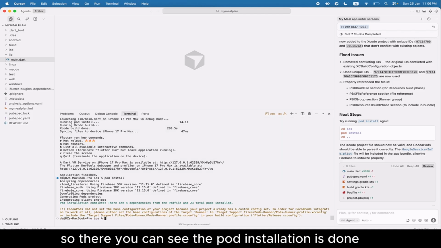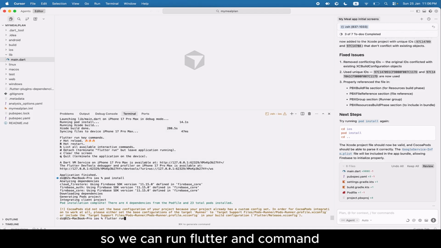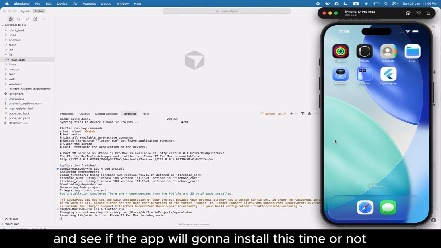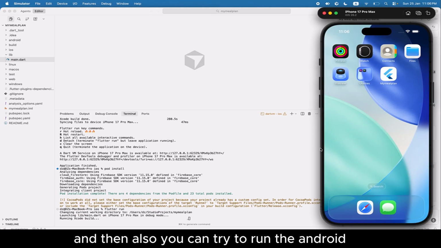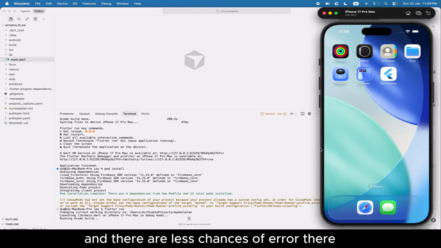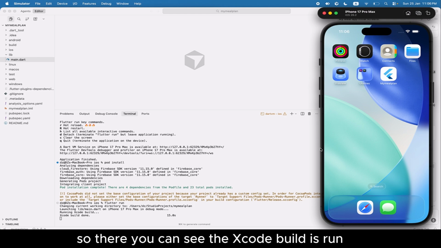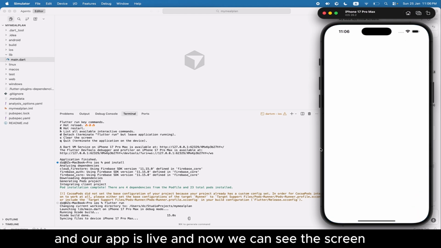There you can see the pod installation is done, so we can run the Flutter run command and see if the app will install this time or not. And then you can also try to run Android, and there are fewer chances of error there, so if you want to go ahead quickly, then Android is a better option. But as we were using the iOS simulator, we are going to go with it. There you can see the Xcode build is done and our app is live.